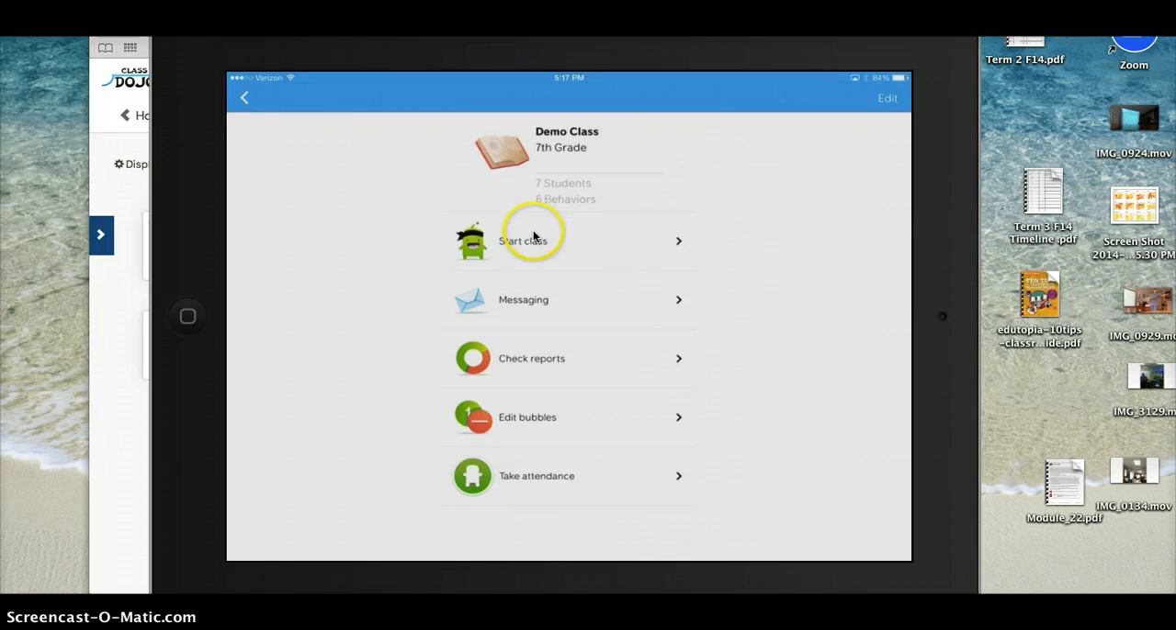As you can see, you can just start the class. You can send a message to parents. They've added some new functionality. You can see reports for student. The edit bubbles is when you want to put everyone back at 0 points, and I'll show you what that means. You can even take attendance with it. So we're going to go to start class.